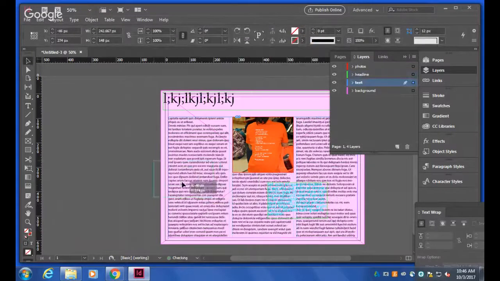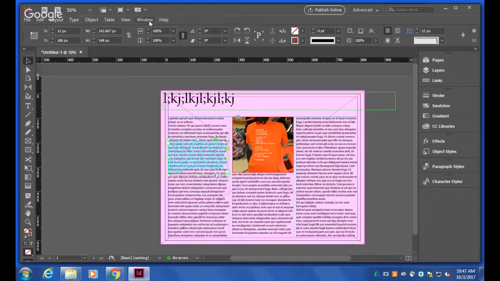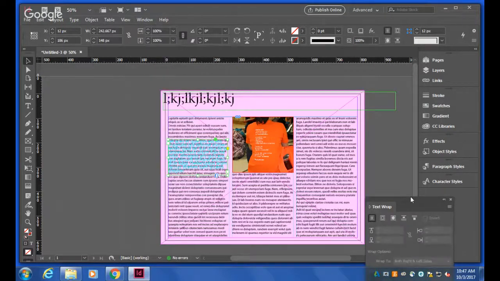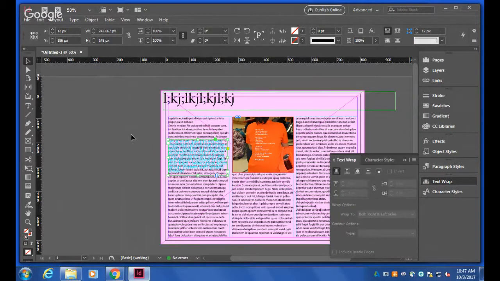I take my text box here, and I'm going to go text wrap. The text wrap, if you don't see it on your screen, it's under window up here. You click on window, you go to text wrap, you get this little icon here. I'll just bring it over here so you guys can see it better.